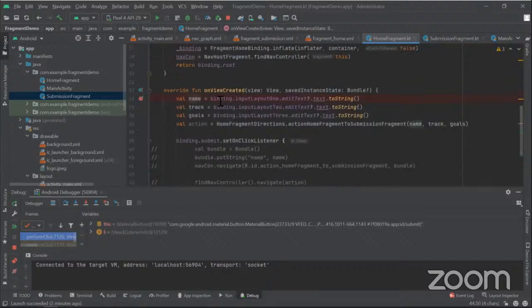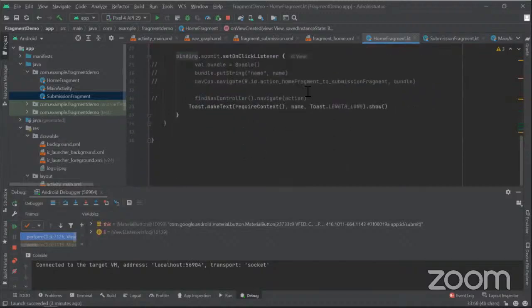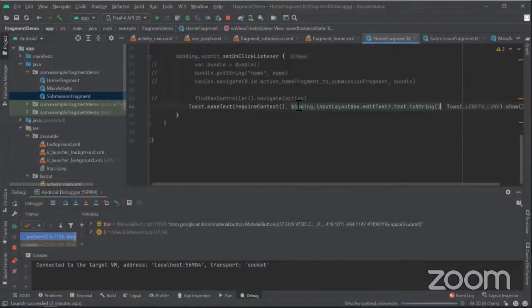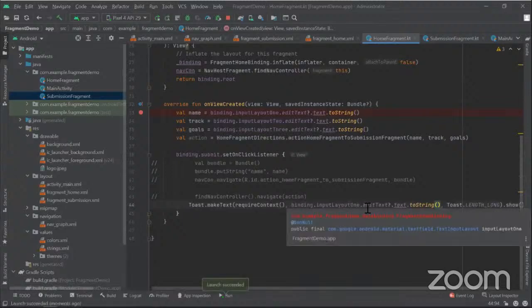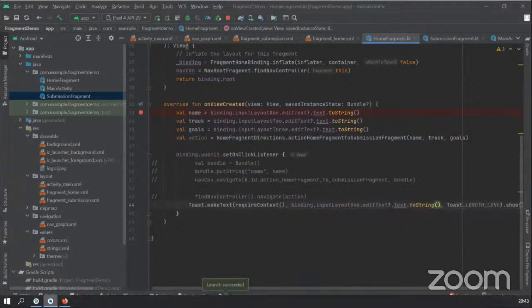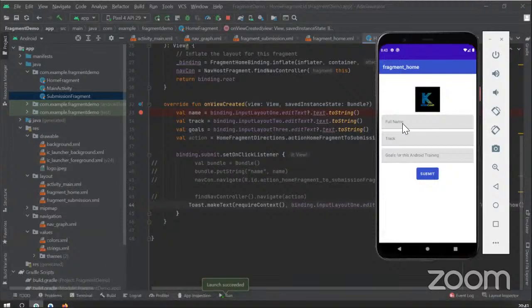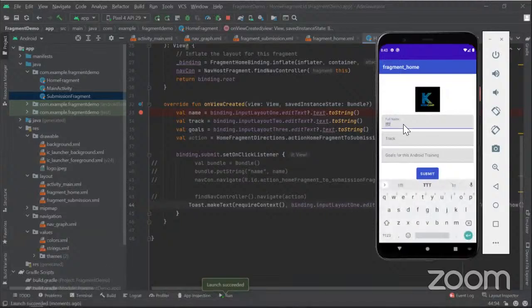What did I copy? Okay, I was supposed to copy just this. And then, okay, so let's look at this. At the point when I click, go to the editable to get the text, convert it to a string and display it for me. So that's for name. We want to just show it in the toast. Okay, so we get it in our toast now. So we're actually getting it.